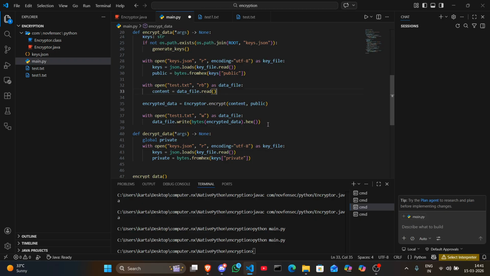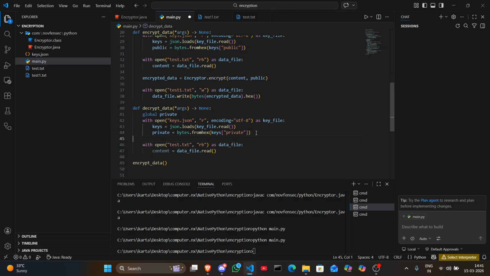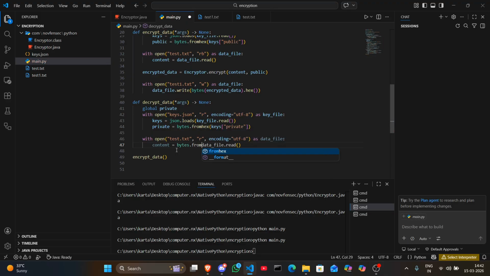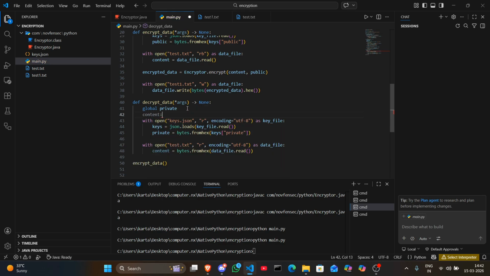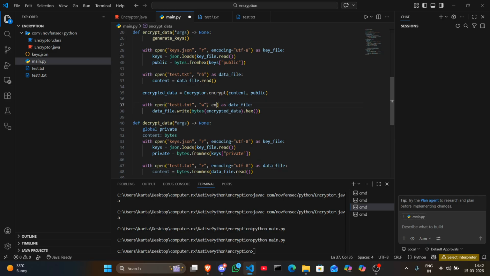Now we read the data of the encrypted file. This time, since we saved in hex format, the read should be as normal with encoding UTF-8. Since we saved the hex, it should be bytes.fromhex. It should return the bytes since we are writing in the hex format. And the file is test1.txt. And let's write also with the encoding, so there are no encoding issues, UTF-8.